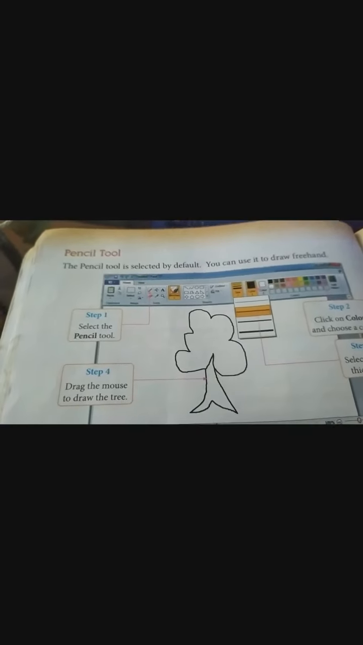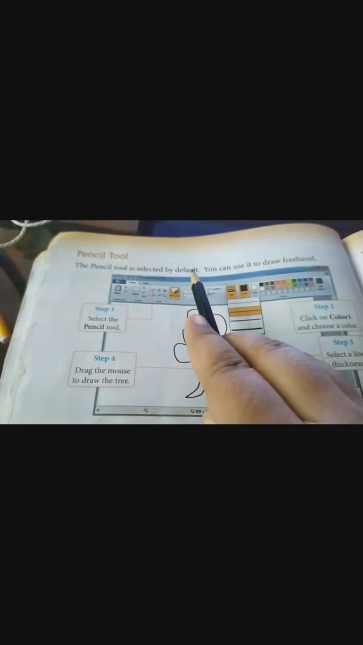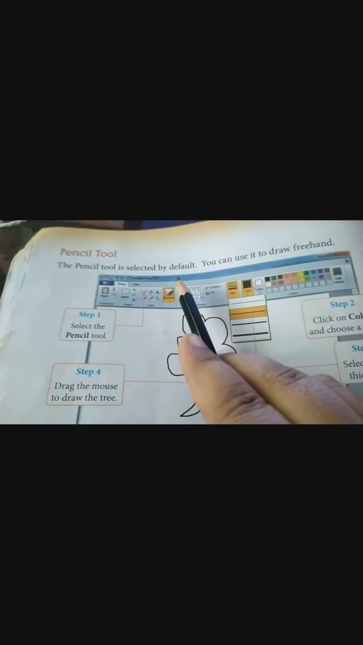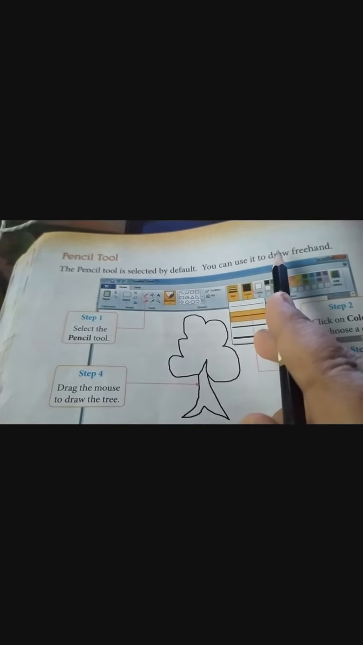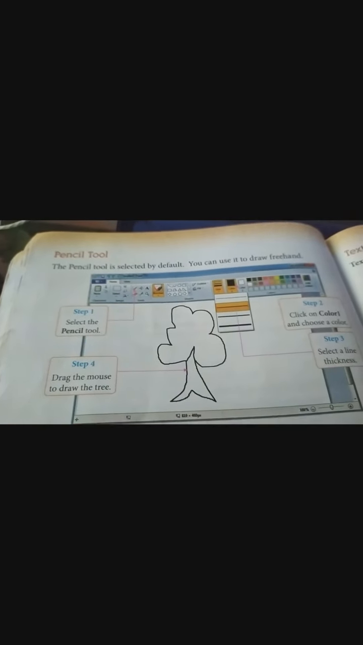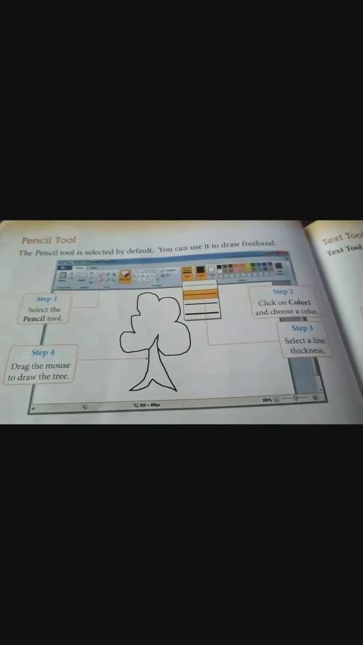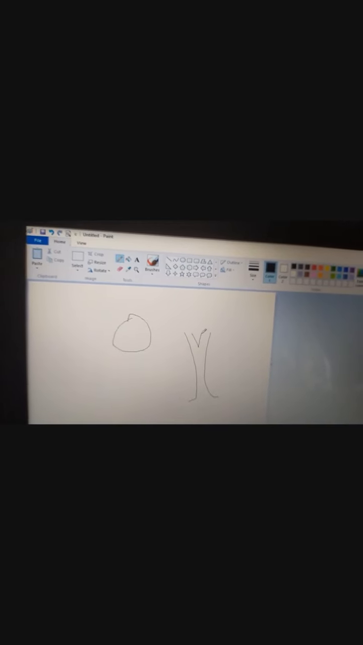Now first, pencil tool. Pencil tool is selected by default. Whenever you are opening the paint program, the pencil tool is selected. You can use it to draw freehand. Using this pencil tool, we can draw freehand pictures. Let us see how we are using it. Now, using the pencil tool, we can draw anything. Suppose I am drawing one tree.